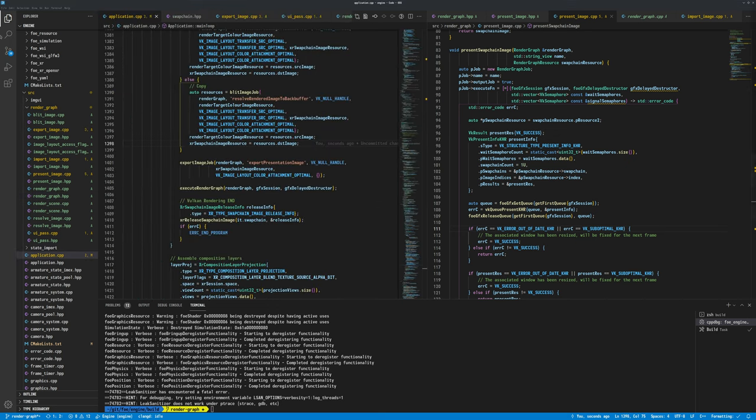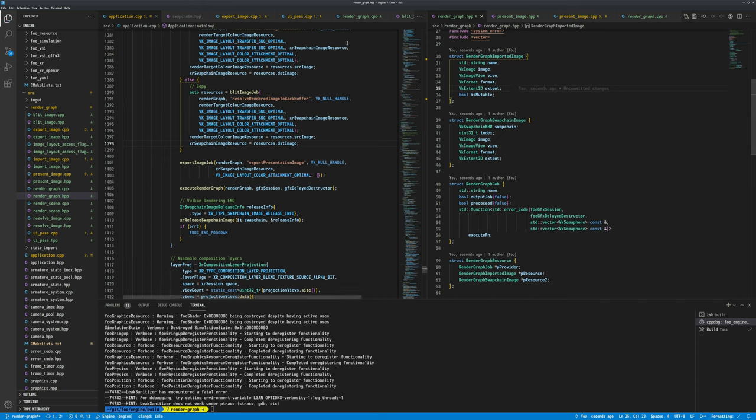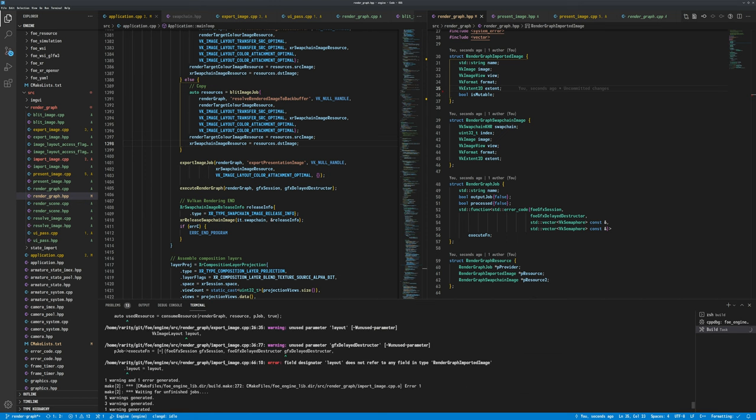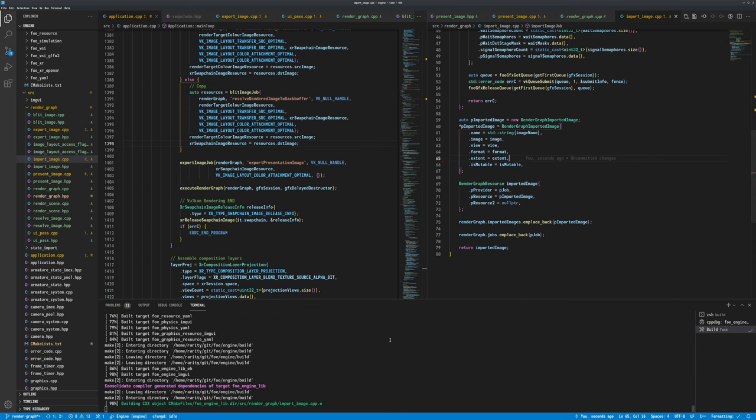Okay, so yes, render graphs. This is the fun thing. Image view, format, extent, layout. I don't really need to know the initial layout, do I? Not here, I don't think. One thing I can do is get rid of that. Find all the locations where it was used. Eliminate it. So here. Like that. Okay.